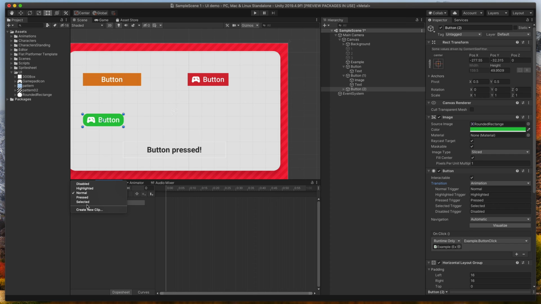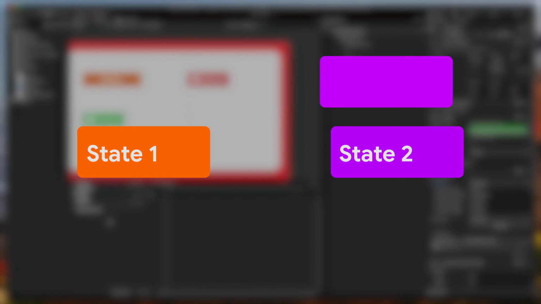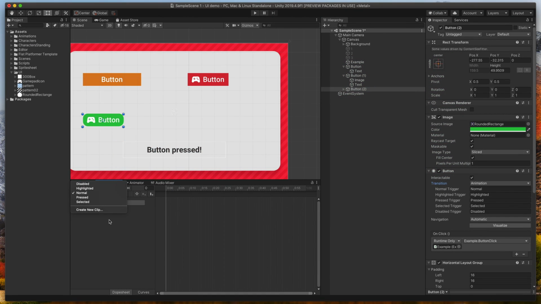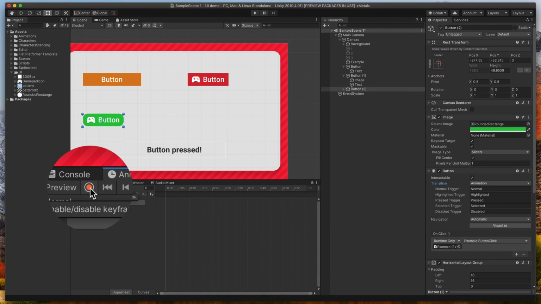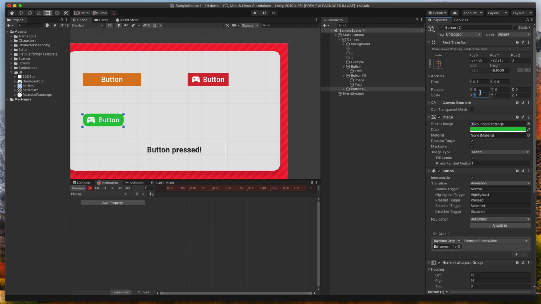So how this animation works is that you simply define how objects should look in different states, and then Unity automatically creates the smooth transition between them. So in my case, the normal state should be the normal size. Press this little record button and set the scale of our game object to 1 in both axes. Then change the state to highlighted. Again press record button and this time change its size to 1.1 both in X and Y.